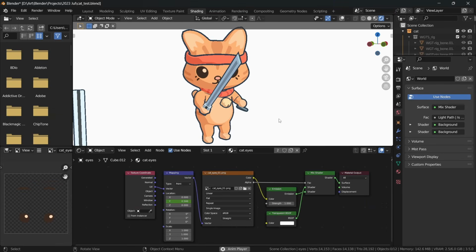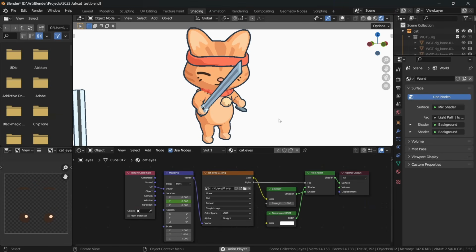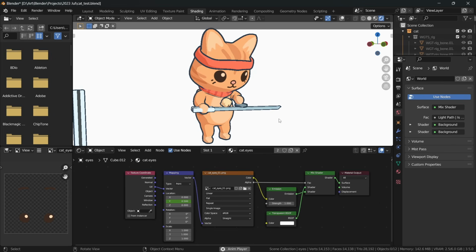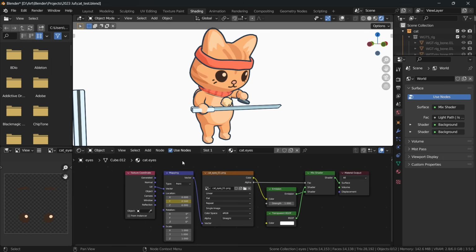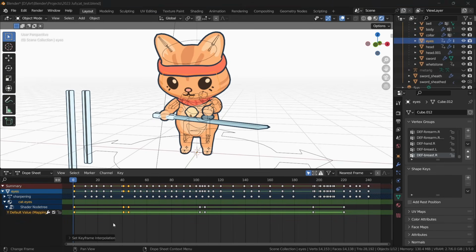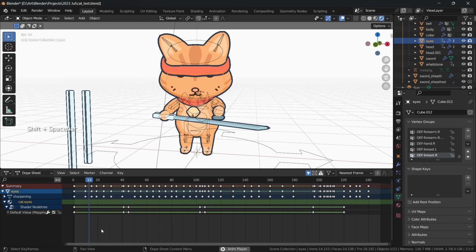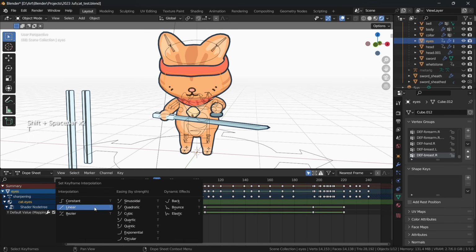Lastly, I said I'd touch on how I animated his blinking eyes. And again, since they're on their own texture, all I had to do here was use the mapping node to adjust the UV location to be either on the open eyes or closed eyes, and then keyframe those in. Just make sure your interpolation mode is set to constant, as we don't want them smoothly transitioning between each other like this.